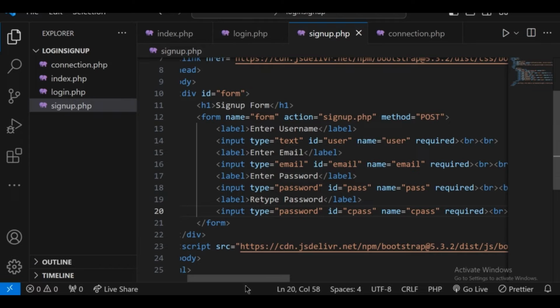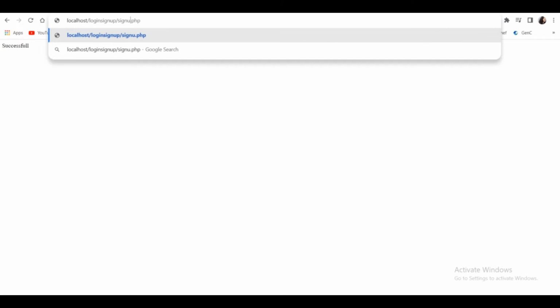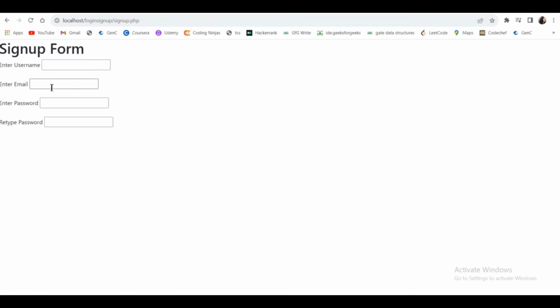Okay, let's save it and see the output. For that, you have to type on the URL localhost, then the name of the folder, that is login sign up, and inside that we are now working with signup.php. So signup.php. As you can see, the heading sign up form and then the 4 input fields are visible.